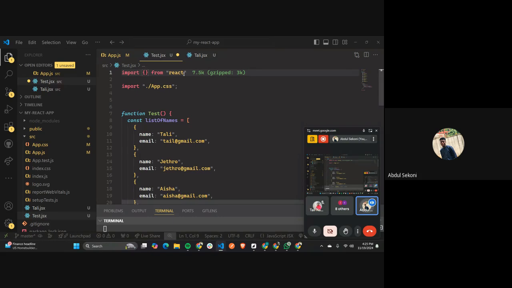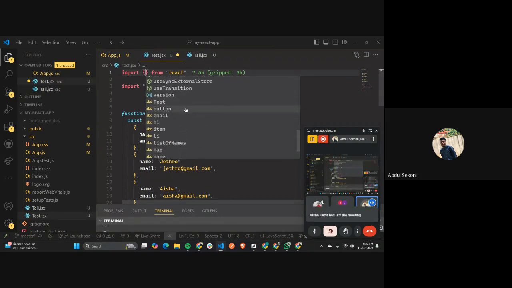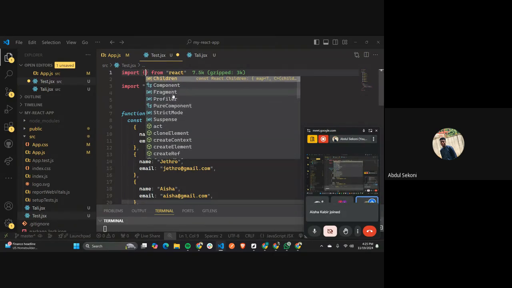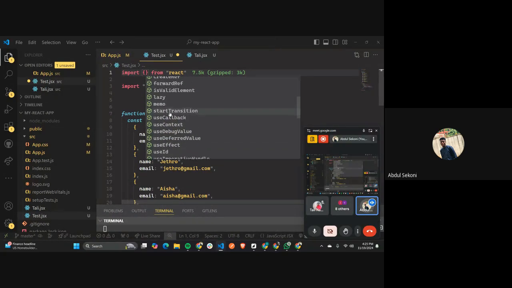If I come here and I put my equals to, I can see a bunch of methods that I can get. You can see the fragments that we use. We have suspense, we have components, we have children, we have strict mode, we have acts, clone, create context, create elements, create ref, forward ref, use memo, lazy, use callback, use content.